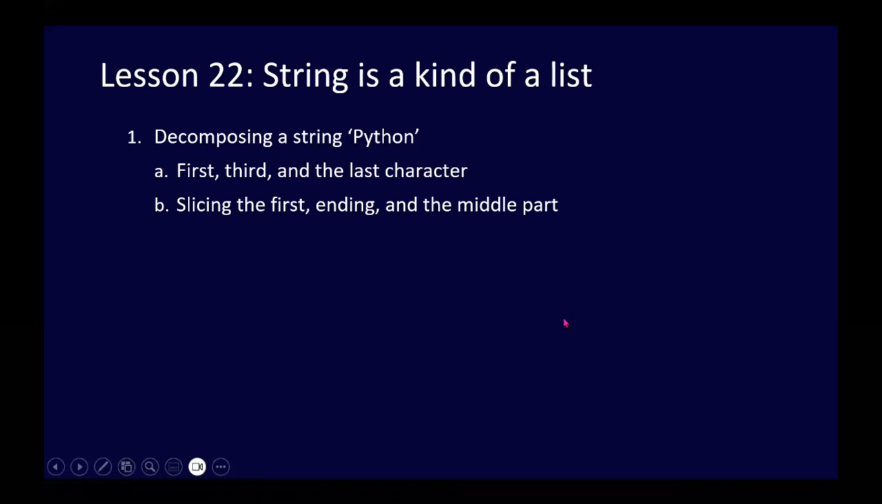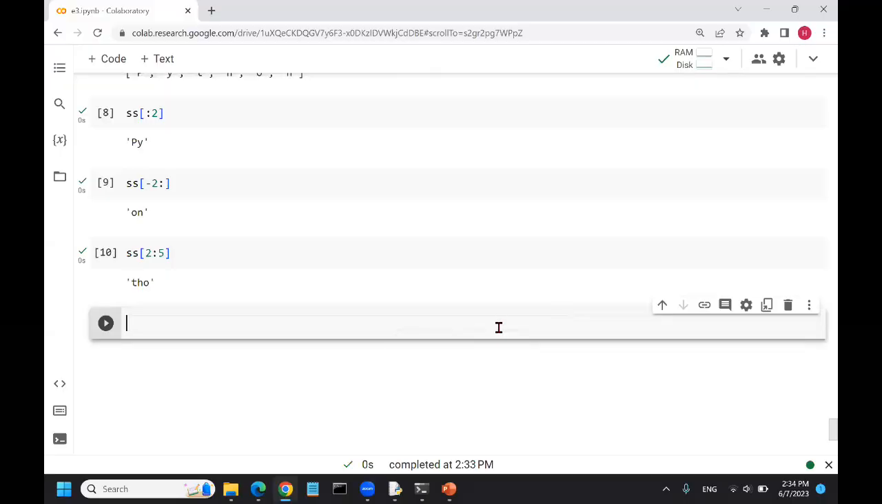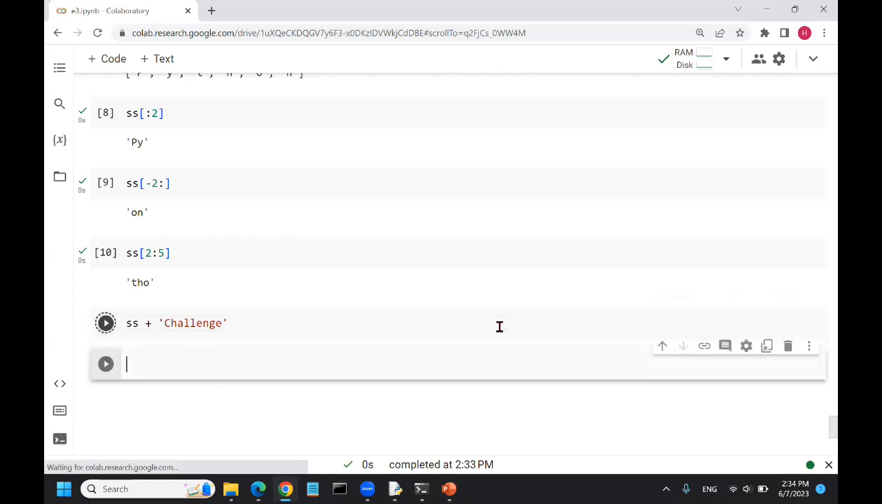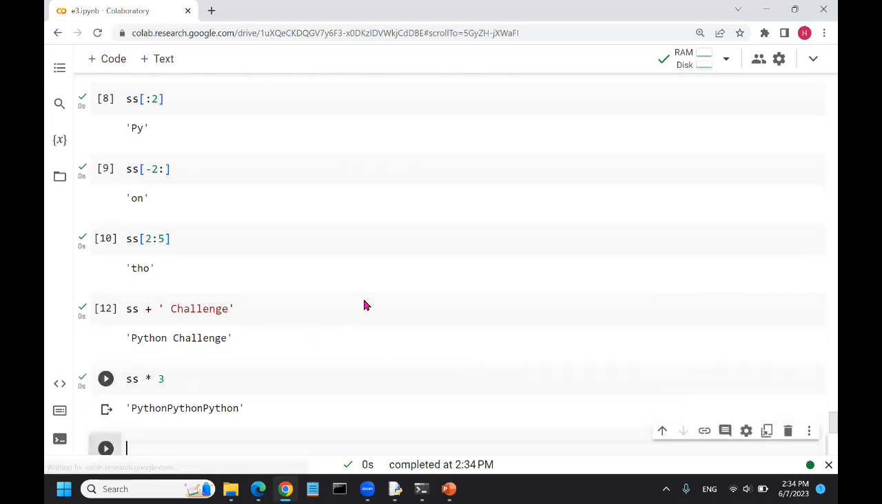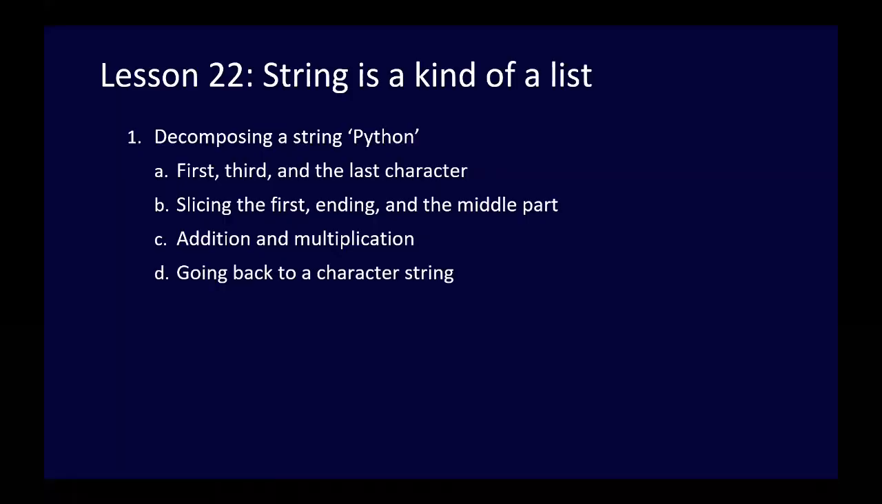Please try yourself to find addition and multiplication. So, for example, if you add S plus, say, challenge, then it will make Python challenge. If you want a space here, maybe you can put a space here. Okay, good. Multiplication, you can write like this to get Python Python Python.